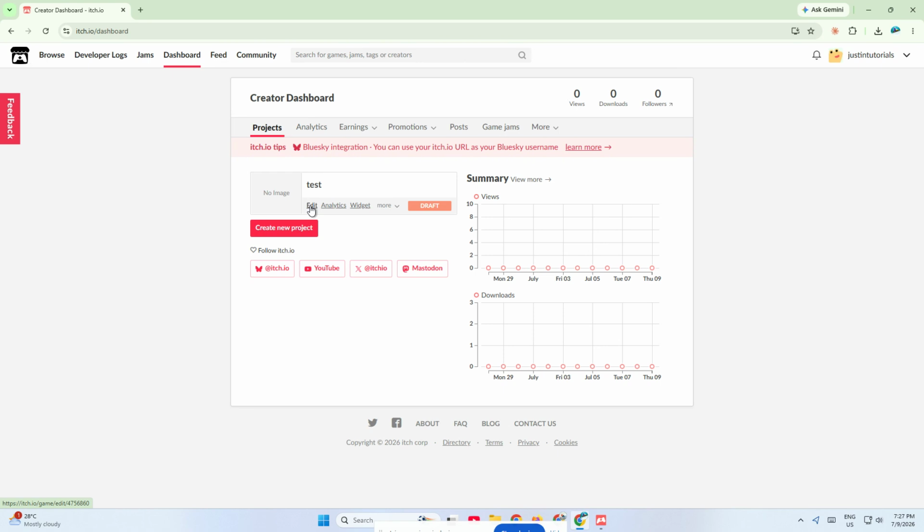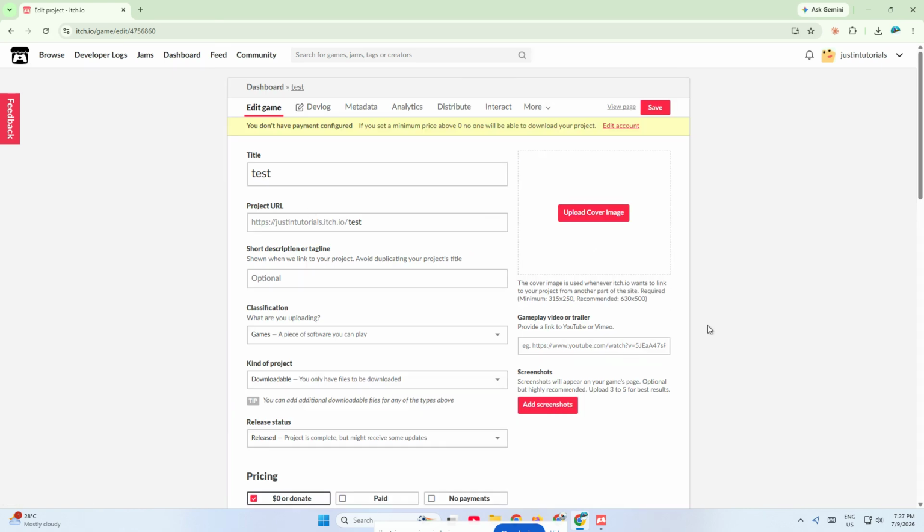After you open the game's page, look for the edit button and click it. This will take you into the game's settings and management area, where you can change details, update files, and access the deletion option. Once you're on the edit page, scroll all the way down to the very bottom.